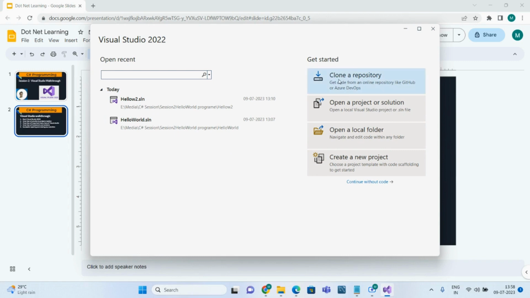So the first option is clone a repository. In the future, if you create or implement anything in your real projects, then obviously most real projects will be available on a centralized repository, either Git or VSTS. So you will have that URL, and you will use that URL in the clone repository option, and you will fetch whatever code is in the centralized repository, and you can start your work over there.